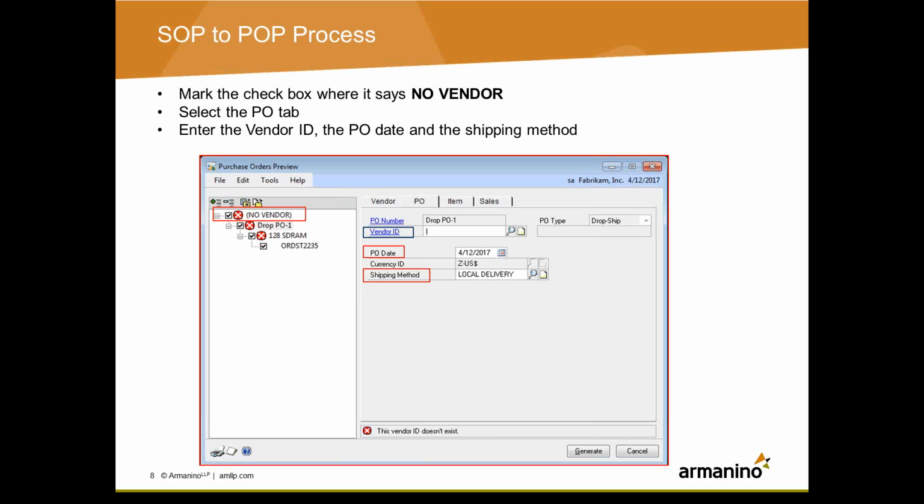Then what's going to pop up is a new window that has all these red X's on it. And you just want to check the box next to the top red X that says No Vendor, and then select the PO tab. All those 4 options along the horizontal menu, the vendor, PO, item, and sales, are tabs, just in case that's not something you can tell visually from the slide.